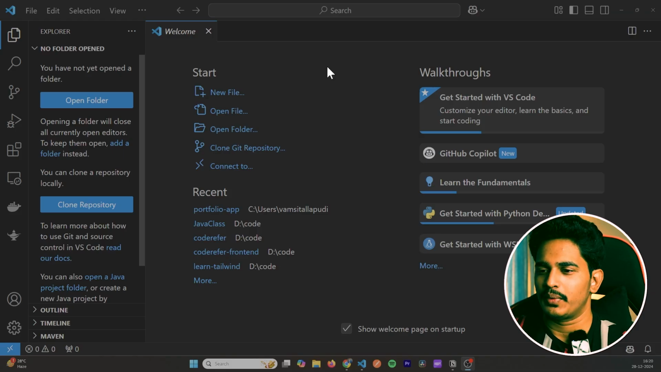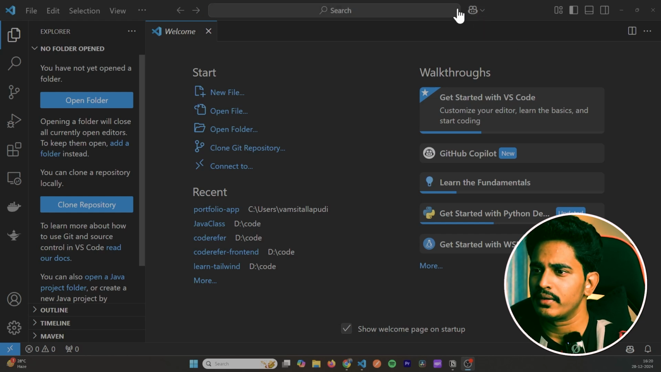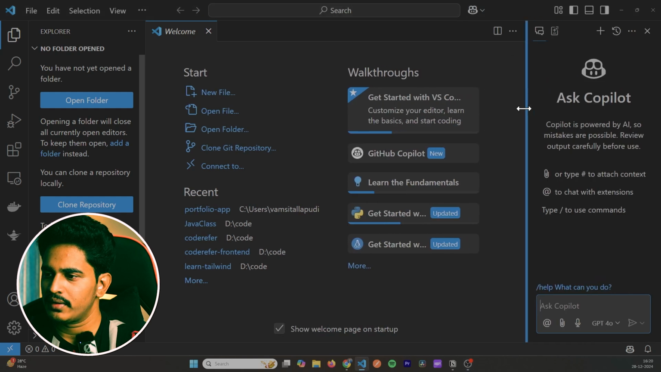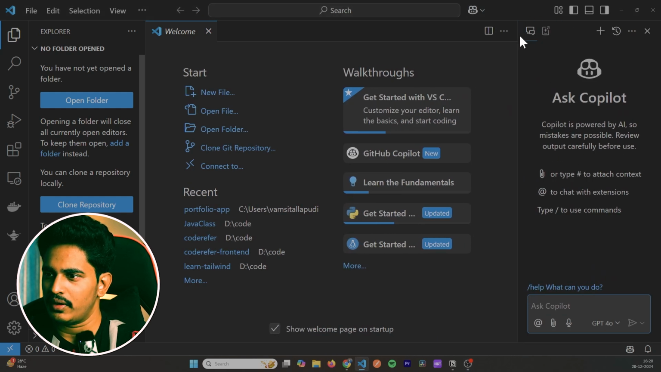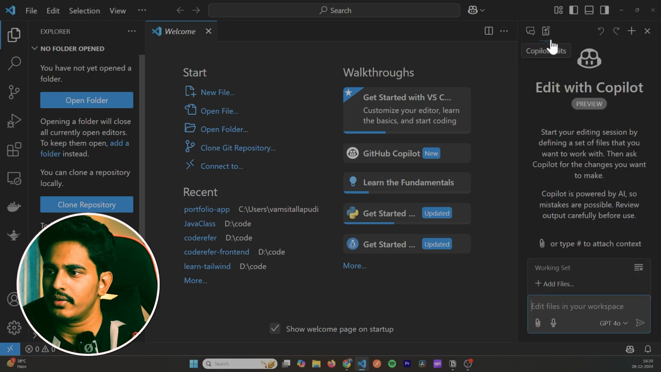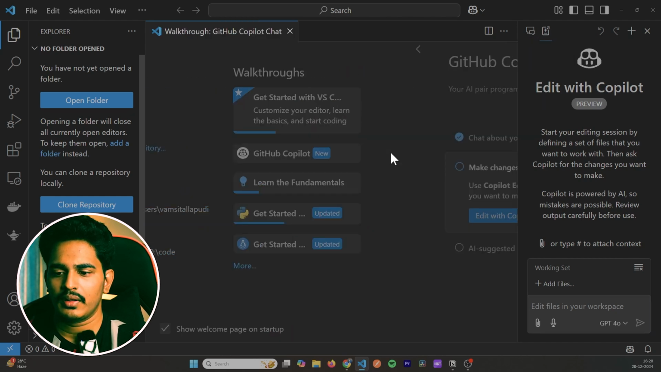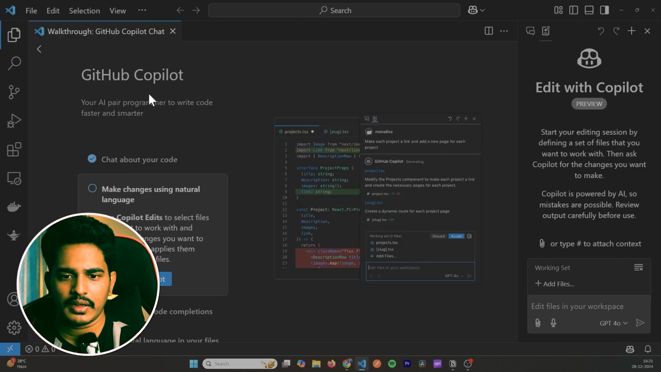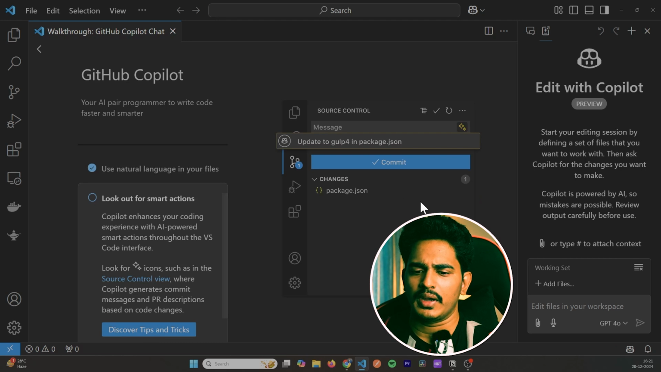So here is our VS Code. If you update VS Code to the latest version, you will be able to see the Copilot icon at the top right. If you click on that, it will open a tab to the right. The first icon is chat. The second icon is Copilot Edits. Let's explore them one by one, but before that, there is also a walkthrough added. If you click on that, you can see what GitHub Copilot is offering. You can read this to get an overview.